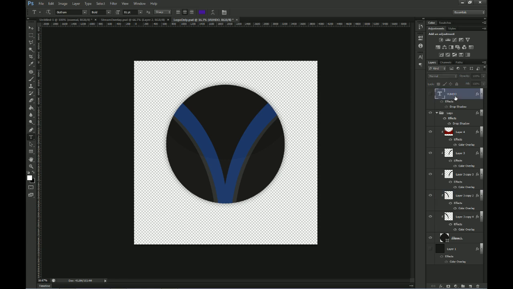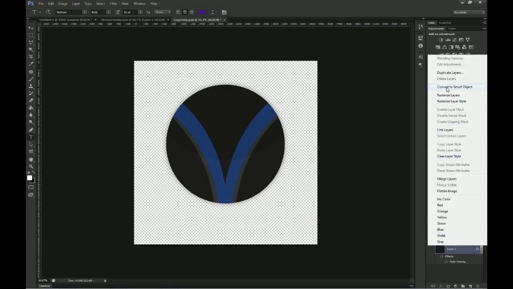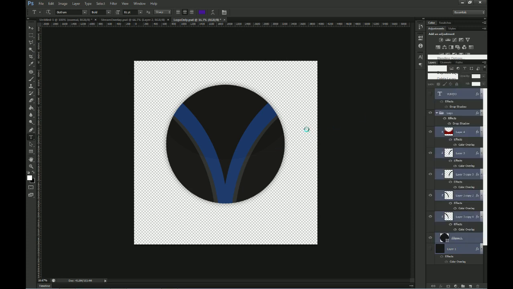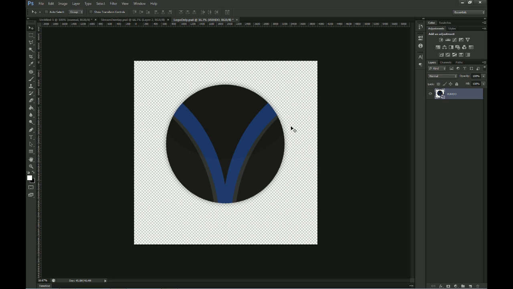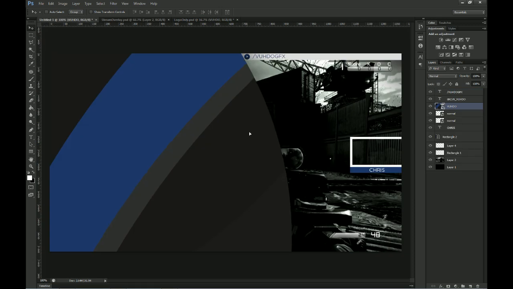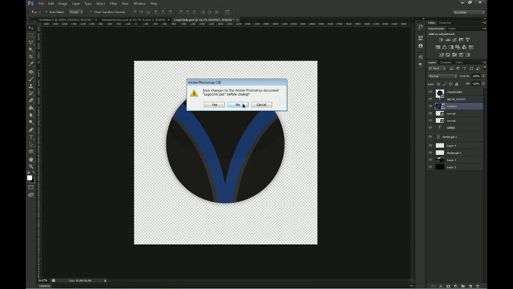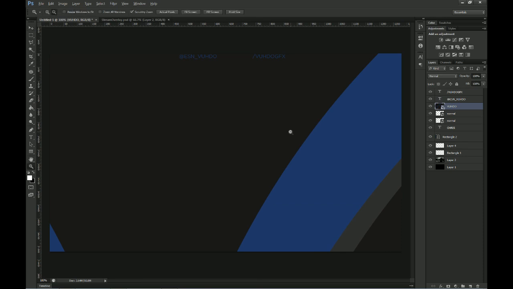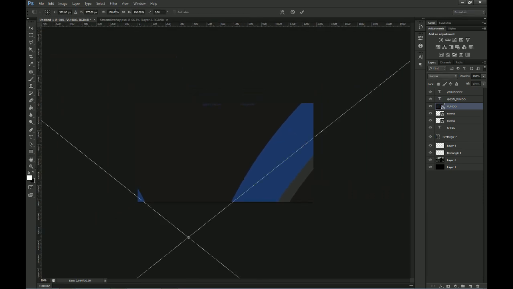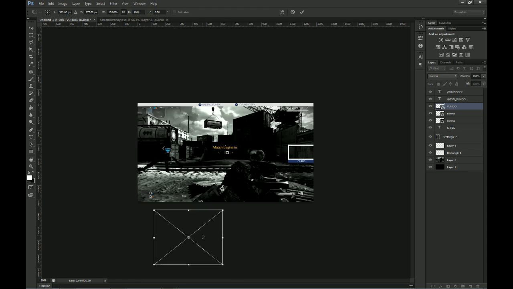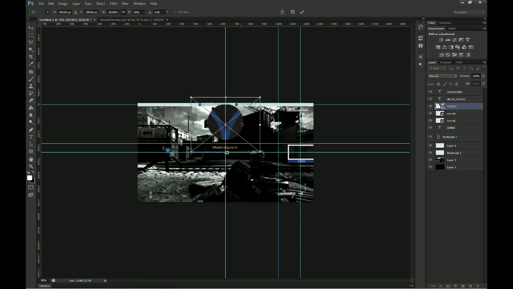This is the color that I want it to be. And I'm just going to save it as a smart object, or just convert it to a smart object. That way I can just click and drag it in. It doesn't have to be saved that way. So exit out and click no, and we're just gonna zoom out, do the same thing, lock 10%, okay, and click and drag it in.